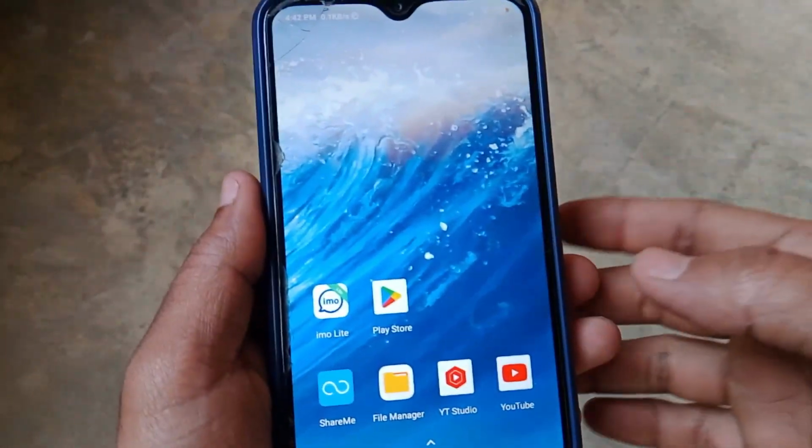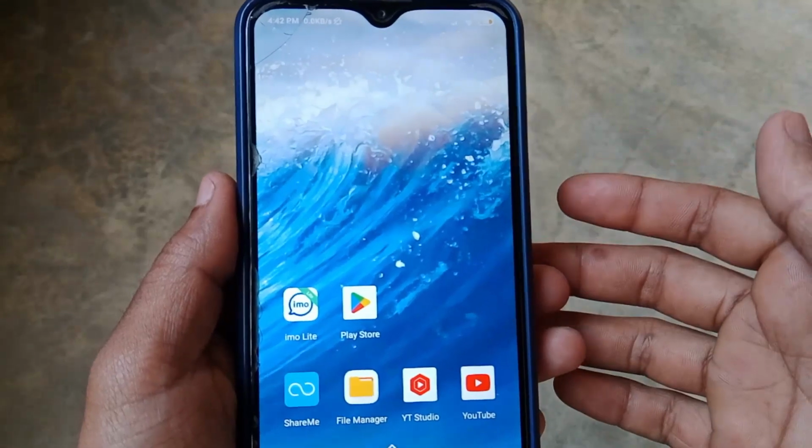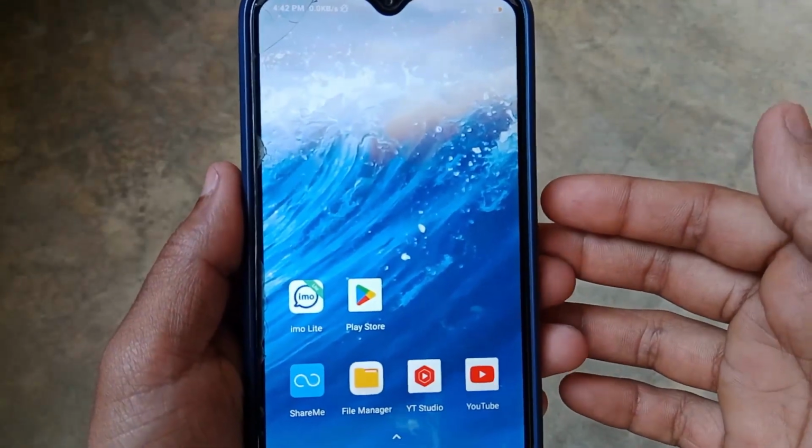Today in this video I'm gonna show you how to send original image or video in WhatsApp without reducing its quality.